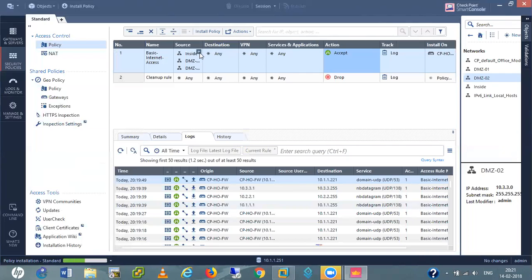Otherwise, what do I do? I add one more rule. Above this rule, I'll disallow some websites, these social networking and all these things. By this, we verify whether this is blocking or not, right?